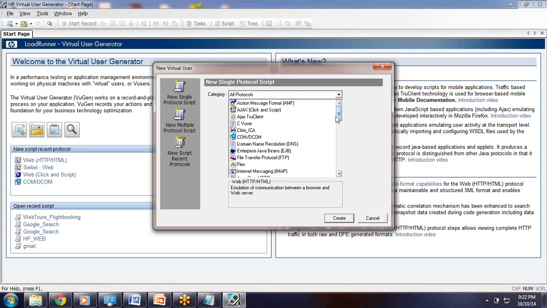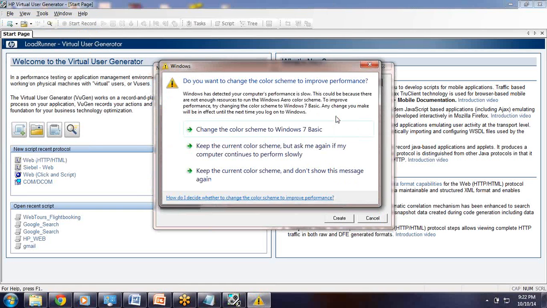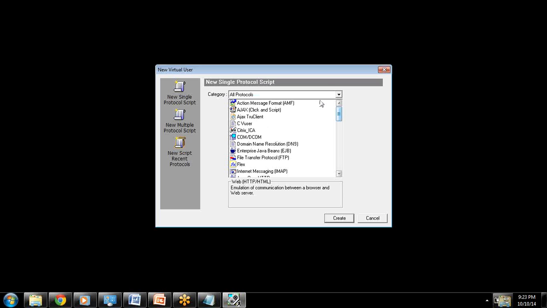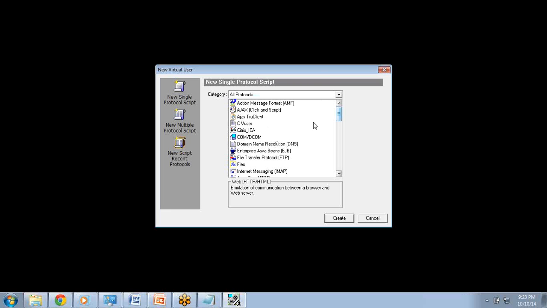If it is a web application, how does the tool know that this is a web application, and how are the actions and events generated here? By using the protocol. We have a lot of protocols to record. For example, to record any web application, you will use the web HTTP/HTML protocol.